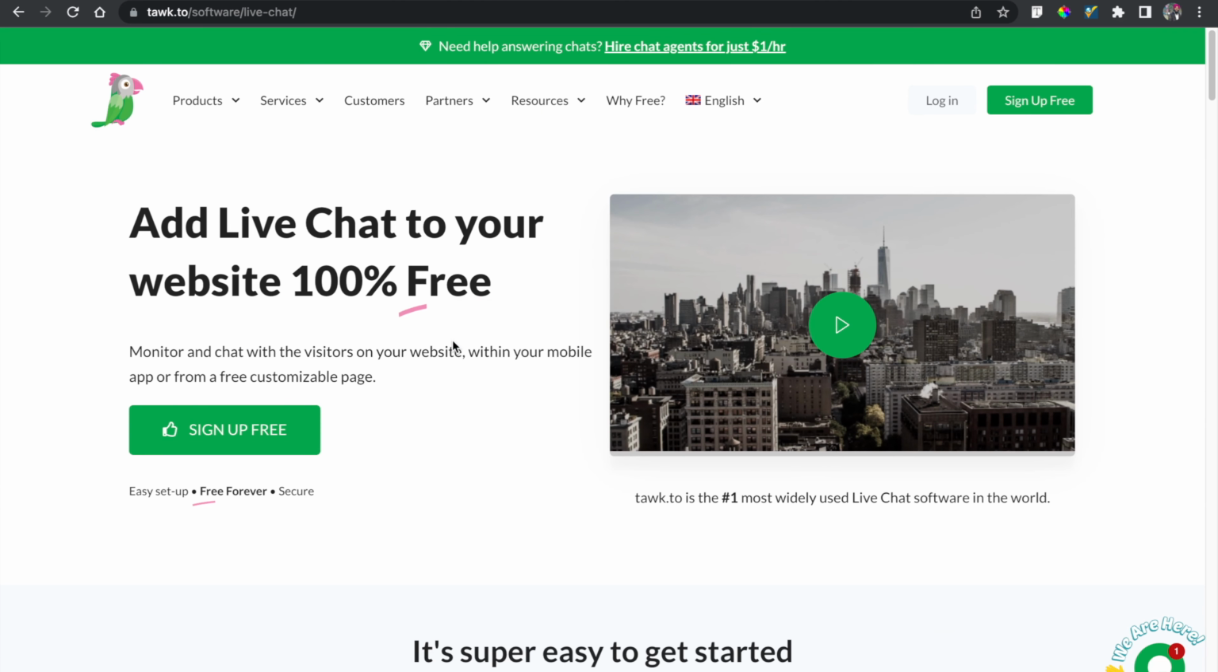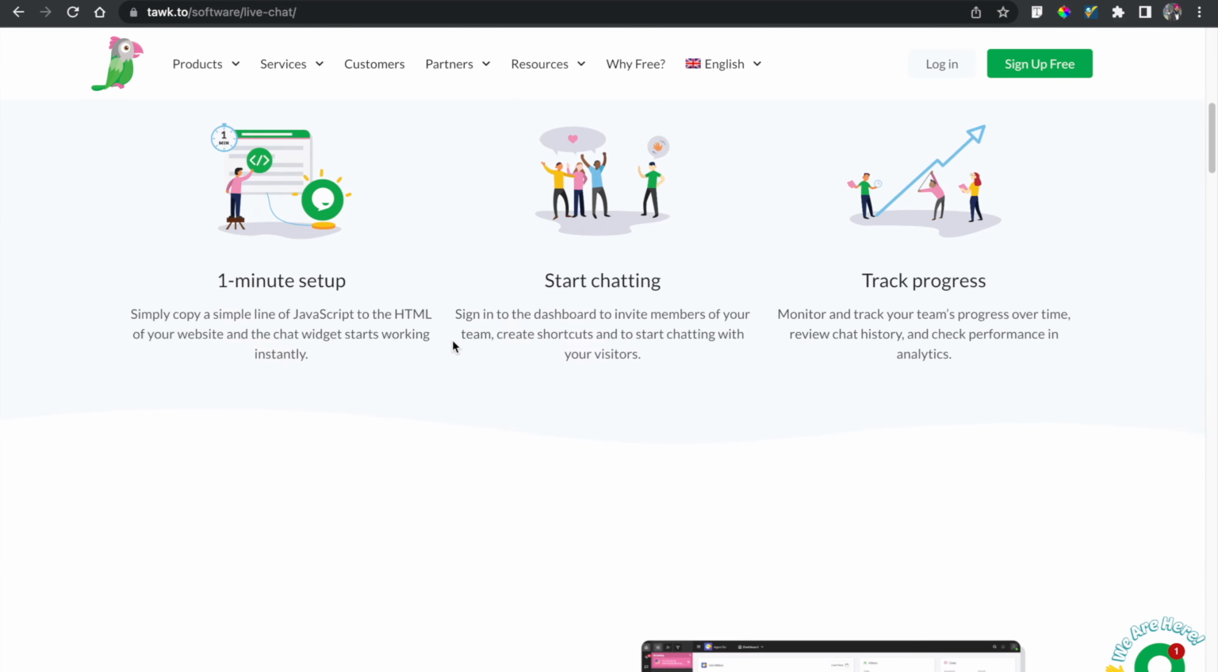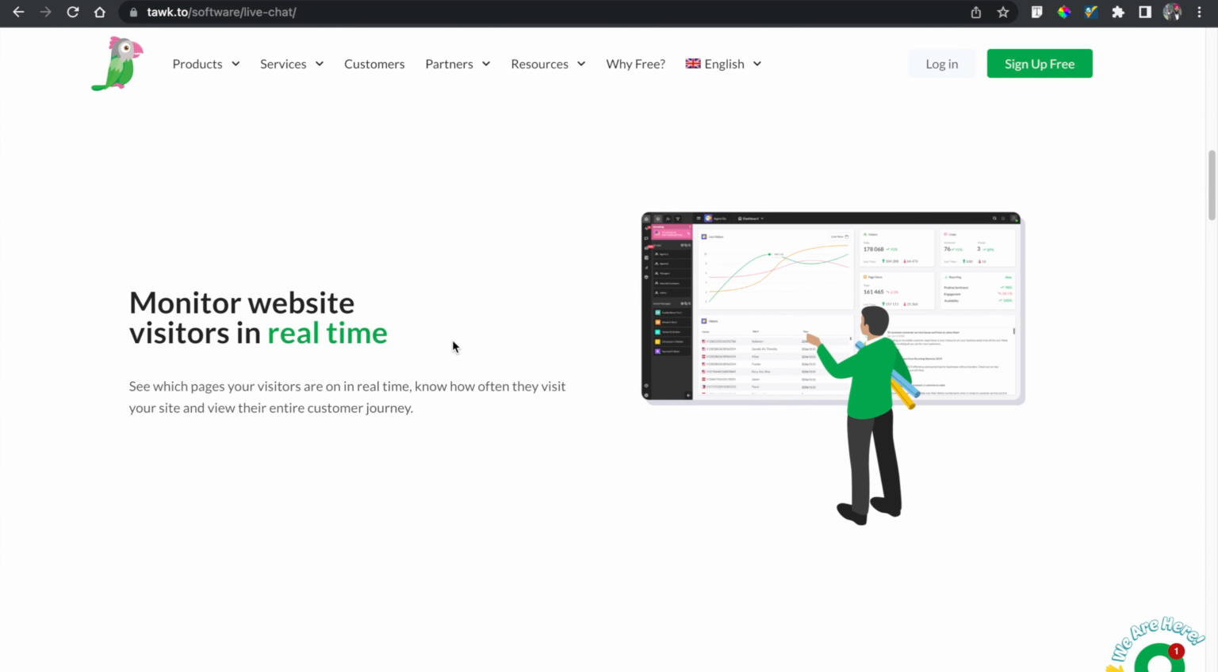Let's have a quick overview of tawk.to chatbot features. First is monitoring website visitors in real time. This is one of the features that I personally like, and it's again free to use. You can track all the visitors who are visiting your website. You can see which pages they are visiting and how much time they're spending on the website. So you can use this data to improve your marketing and your landing pages.